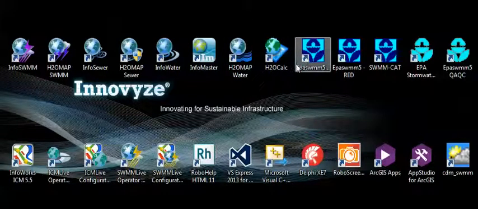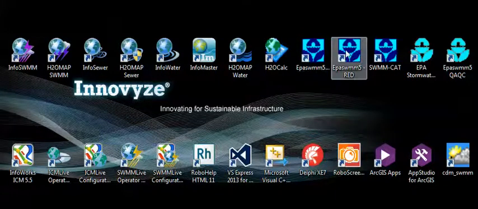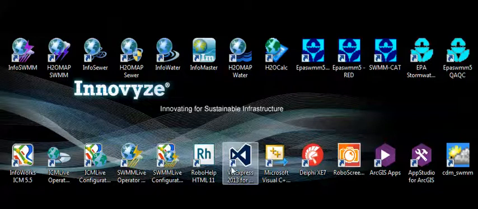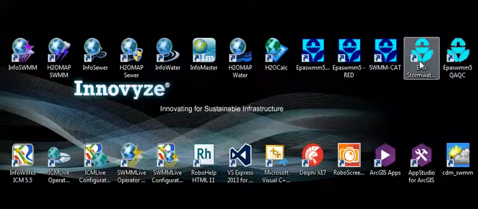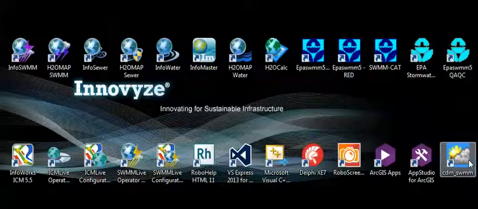Here you have various EPA SWMMs. You have the current 5.1.007. Here's a customized version I have that I use with these different compilers. SWMM-CAT is the climate model from EPA that's an add-on to the EPA SWMM. Then you have the EPA Stormwater Calculator, and then a batch mode for running SWMM4 and SWMM5 in batch mode.